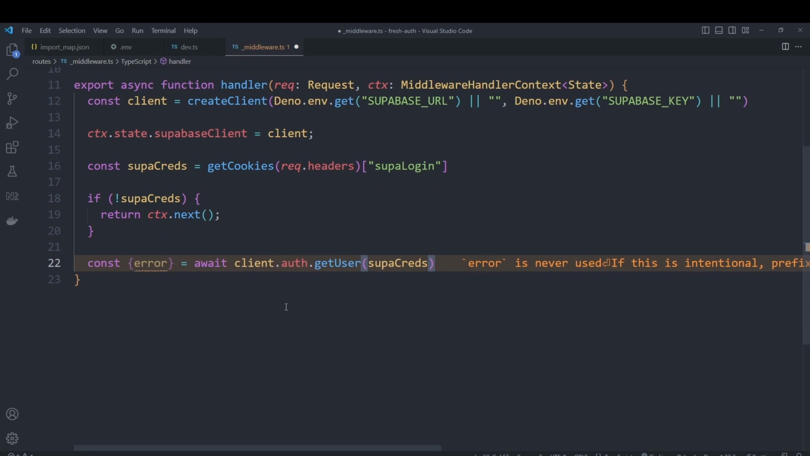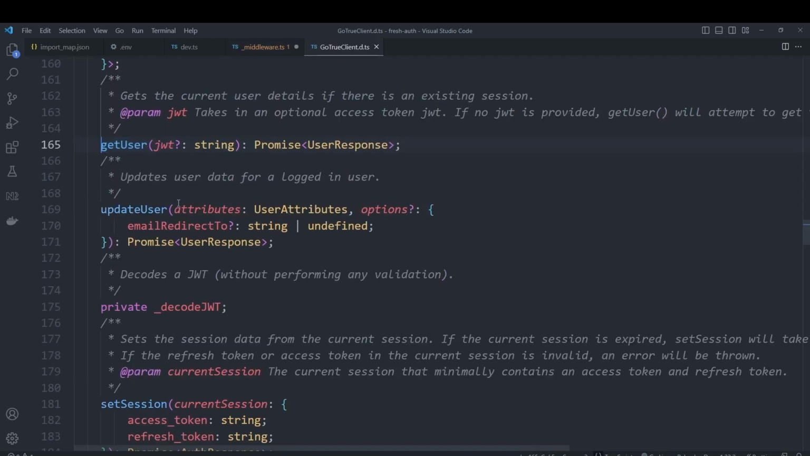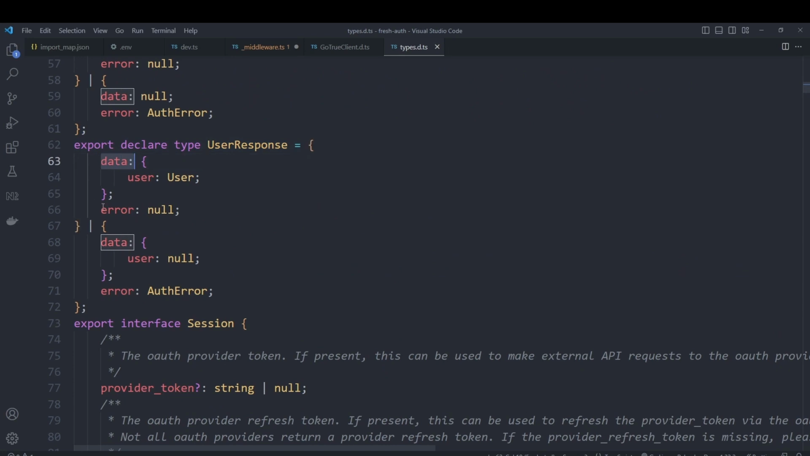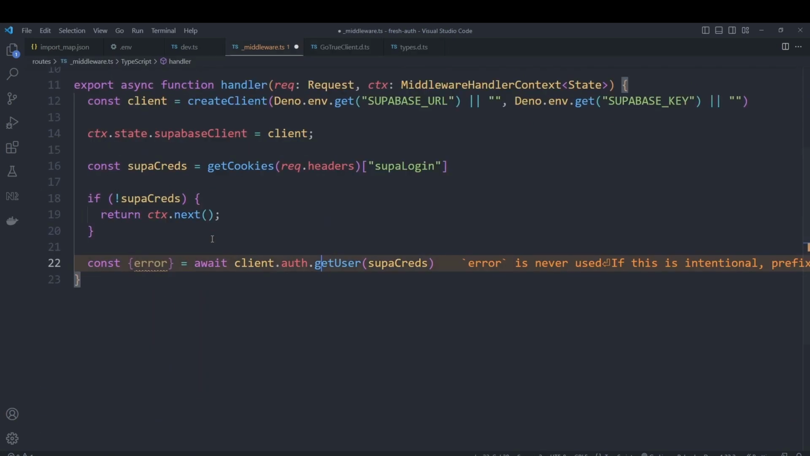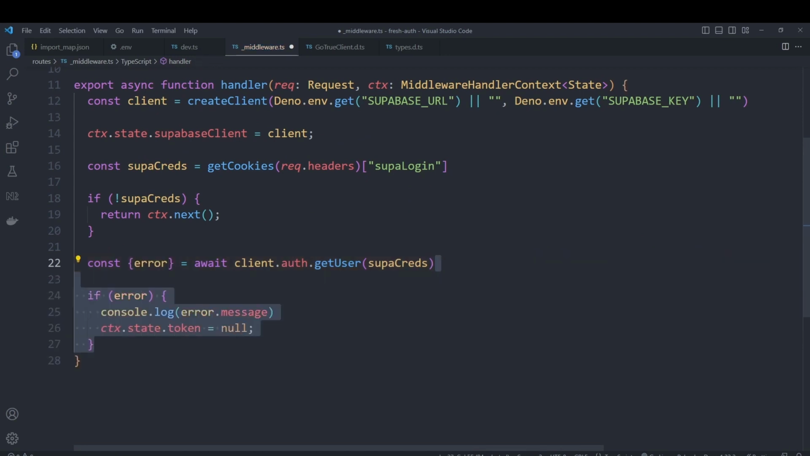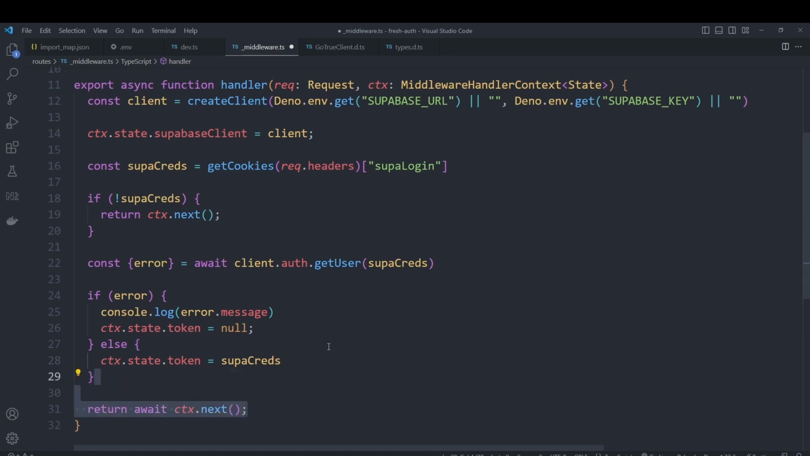The getUser method returns the data or an error. In our case, we're mostly interested in the error response. If there is an error, we'll log the error message to the console and we'll make sure to set the state token to null. Otherwise, we'll set the token to the credentials that we retrieved from the cookie. And lastly, we simply call the context.next method. That's all we'll need for our base middleware.